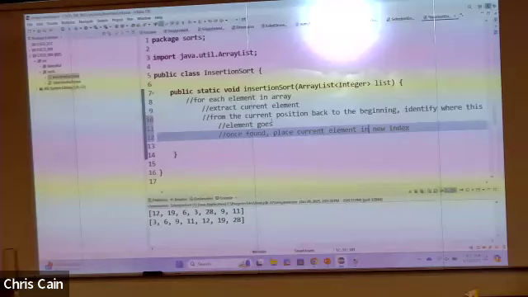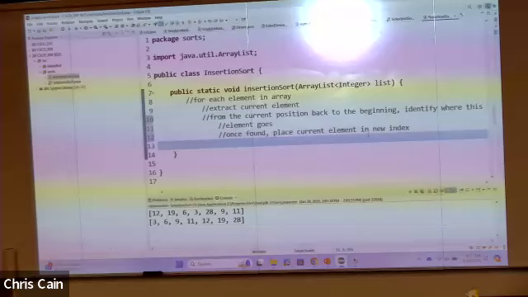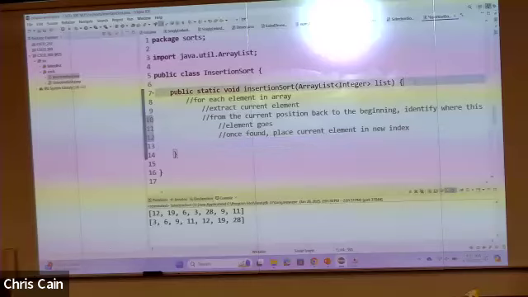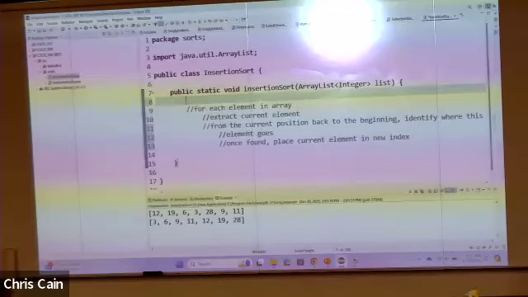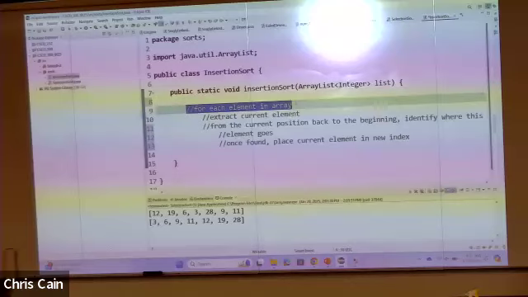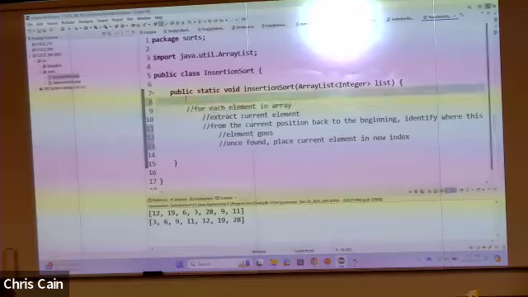Maybe we should start by at least naming some variables, because it's hard to write, "Once found, place the current element in the new index," without knowing exactly what the variables are. That is going to be challenging. So let's at least name some variables. Maybe to name the innermost variables, we should start with some of the loop definitions. So let's start here.